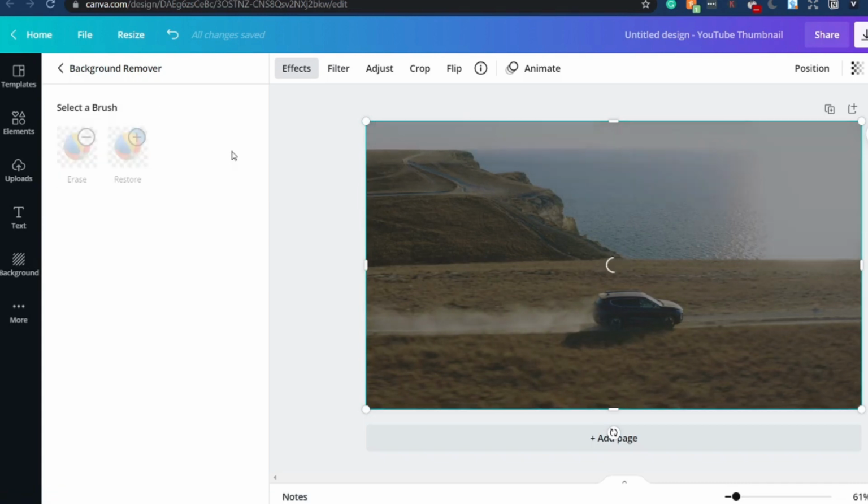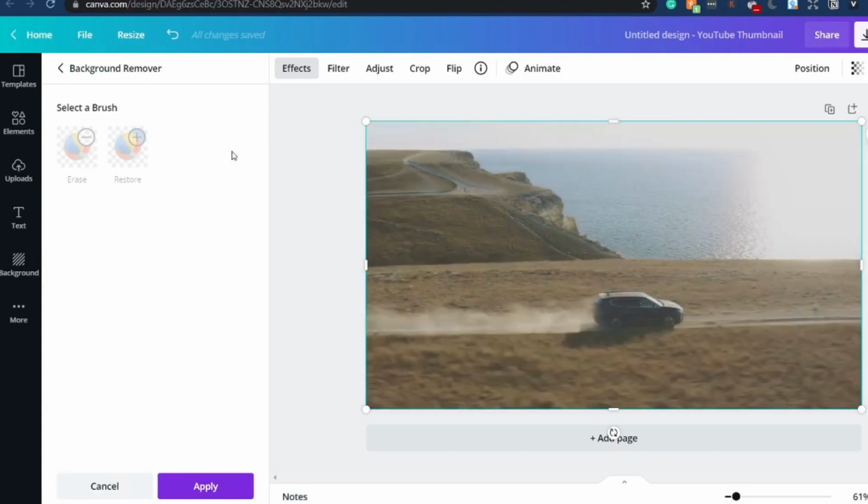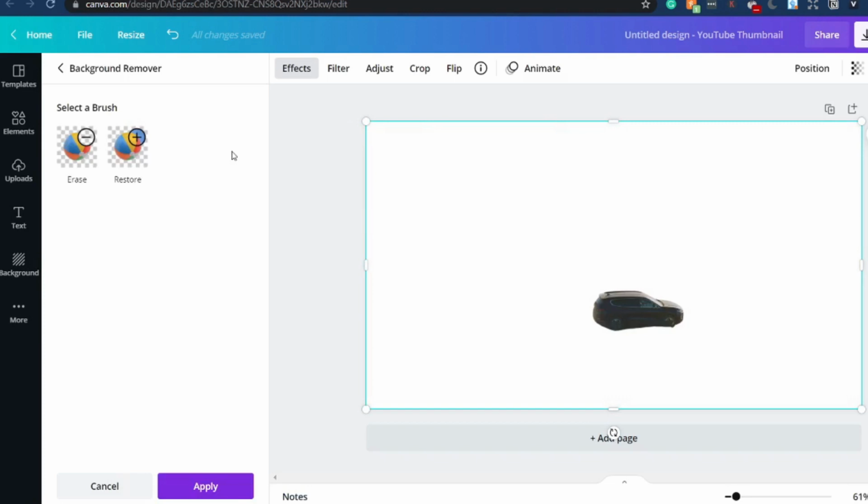I'm using a paid version of Canva. If you don't have the paid version, you can use the free background remover from the link in the description, and you can use that to remove the background image for free. So as you can see, we just have the car.